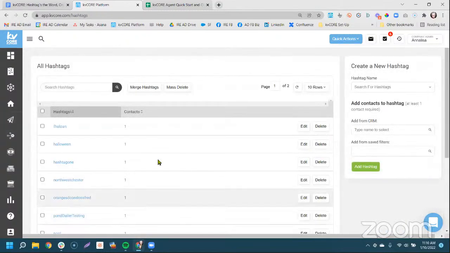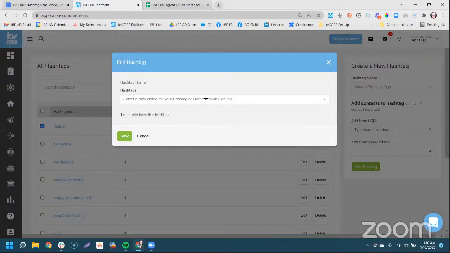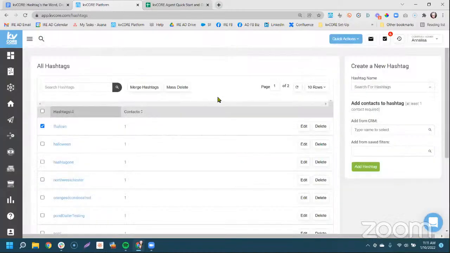And I'll make sure to send additional information out here. But basically, you can look at this and click into it, and then you can click edit if you need to create a new name for it or merge it with an existing tag. So it gives you the ability to have a little leeway there to be creative with whatever your naming conventions might be.